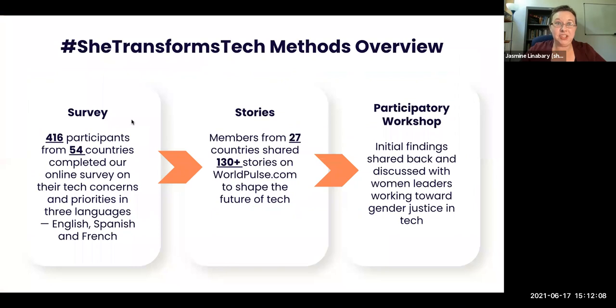As mentioned earlier, the She Transforms Tech report brings together data from a global survey of women and non-binary individuals run in 3 languages and crowdsourced narratives. Consistent with our values, preliminary findings of this report were shared back through a participatory online workshop with a group of women leaders who are working toward gender justice in tech, which further informed the analysis and recommendations. The report confirmed what we at World Pulse see every day. Through technology, women are becoming empowered and taking action to improve their lives and the lives of others.